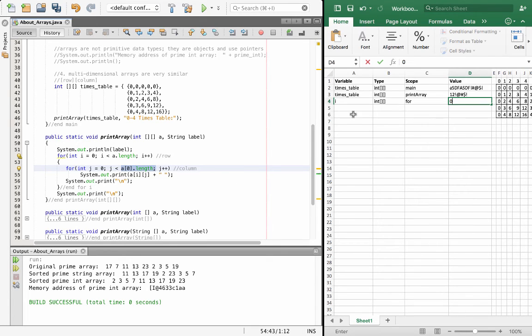So basically we're going to say I equals 0. We're going to check to see if I is less than a.length. Well, a.length is the number of rows, so that's going to be 5. So 0 is less than 5. That's true, so that means we're going to come inside the body of our for loop. When we get inside the body of our for loop, we're going to create a new variable called j.